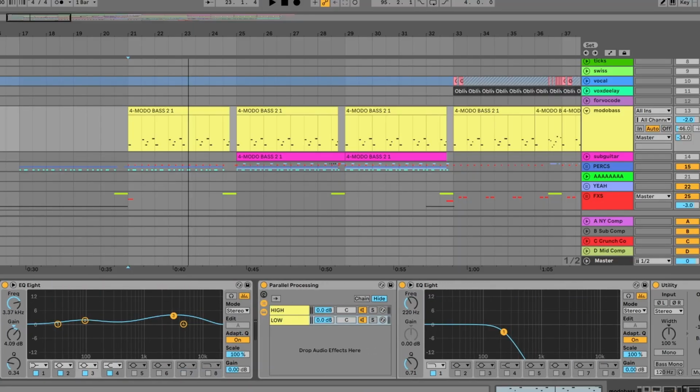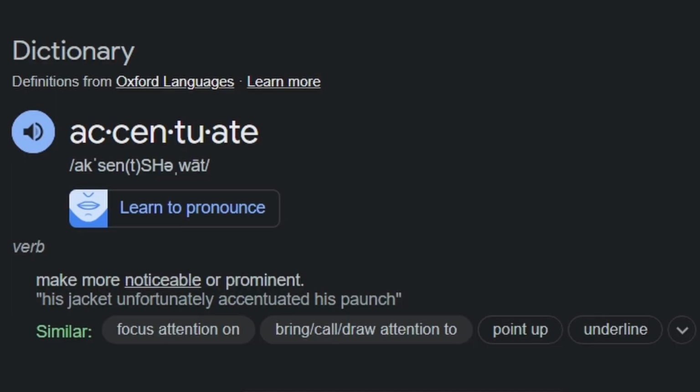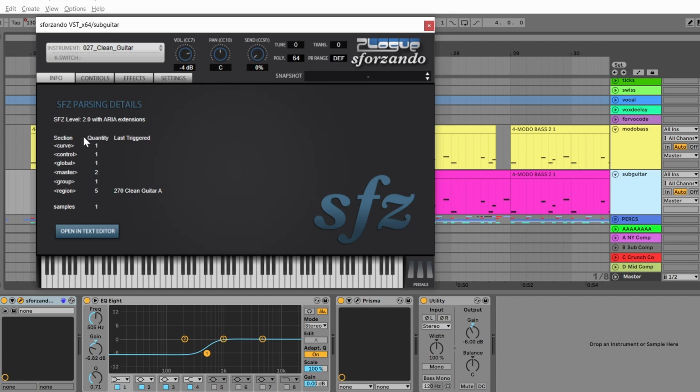Going through a lot of stuff along the lines of saturation, guitar amp, I suppose it's on the bass setting. I think GTR is the only thing on here that's not free, by the way, including the DAW, of course. Every other plugin I use is free. It was layered during some parts where I want to accentuate the bass. Is that even a word? Accentuate. From the Windows default sound font, clean guitar, but I made it not clean with Prisma.